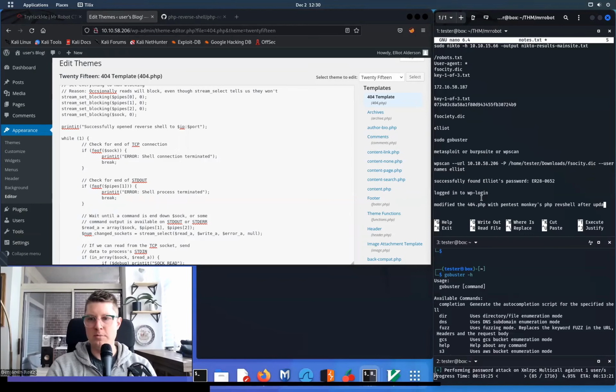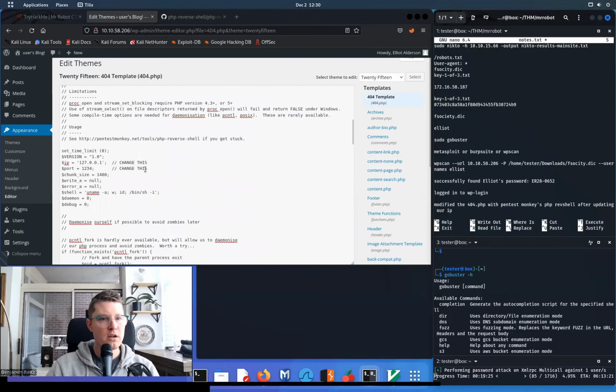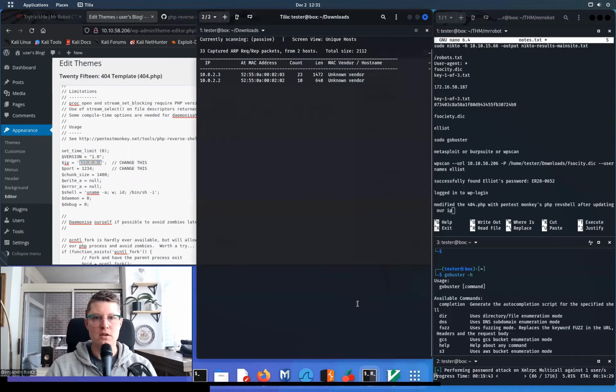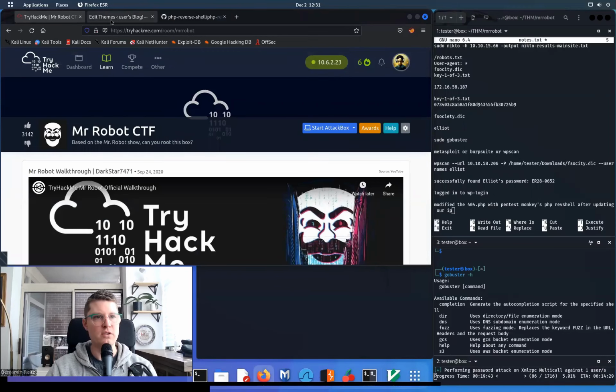Say after updating our IP. So let's find where we do that here. Here they put in these notes, change this. That's helpful. So we can put in here our own machine's IP. Let's just double check that. Because we're here with a VPN, it's going to be this one, 10.6.2.23.